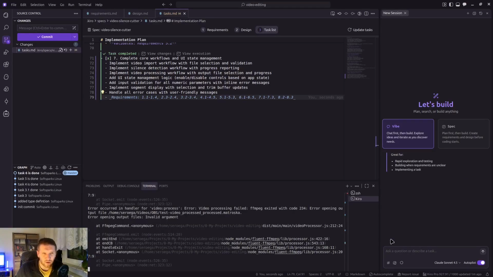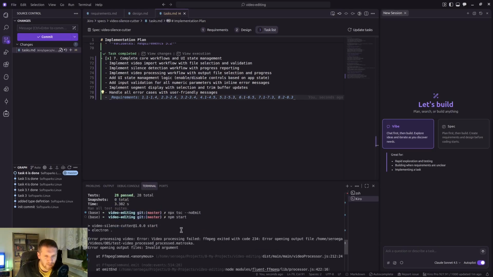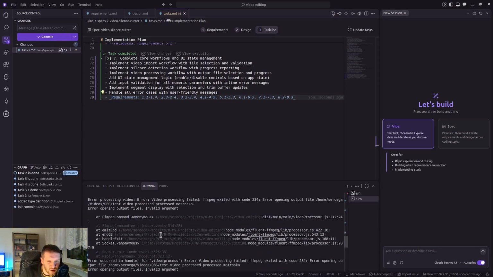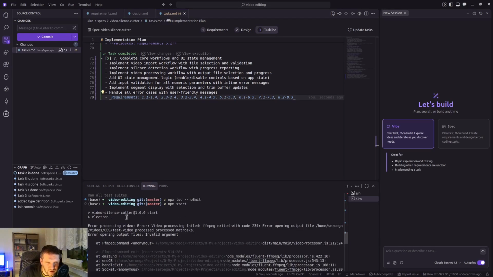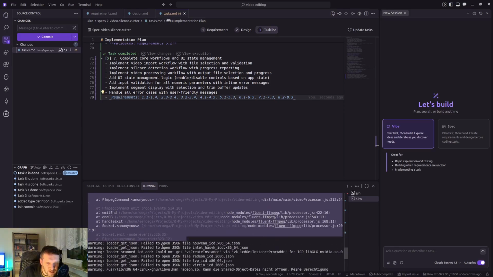Okay, first of all, I can write down everything I see. Oh, we already have this console logging. We can copy that as well from this terminal. This is something: failed to open JSON file.